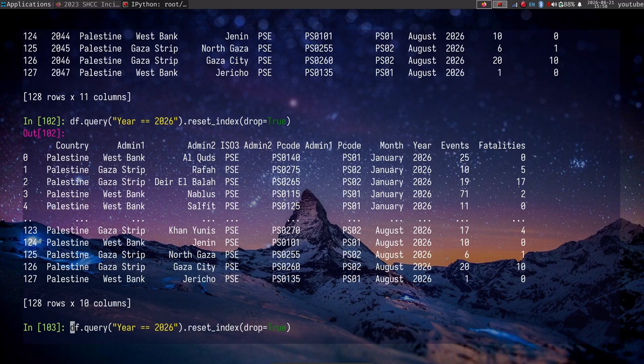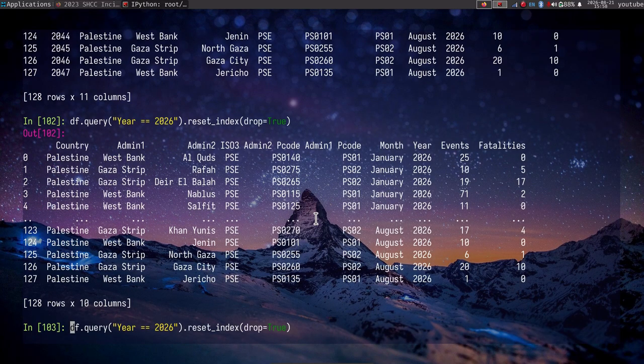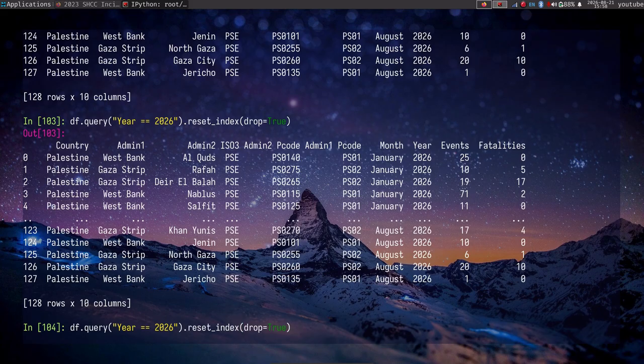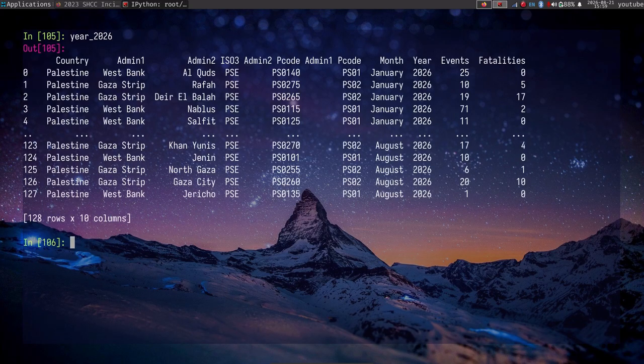So this is a very useful tip you can use. You can say that I want only 2026, but reset the index. So not only do you reset the index, but you also drop the old index of the previous one. Once you do this, we have this new data frame of the 2026 year. So we can save this as year 2026 data frame. If you see now, the 2026 data frame will have index from 0 to 127, and only data from 2026.